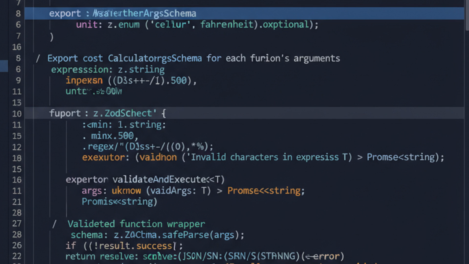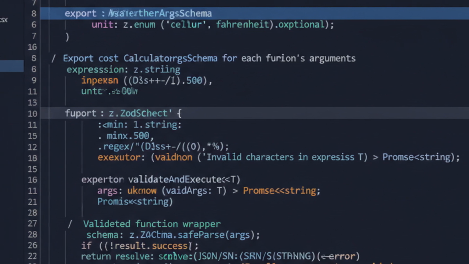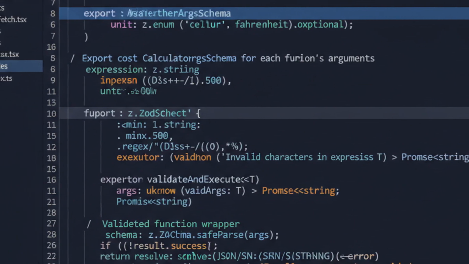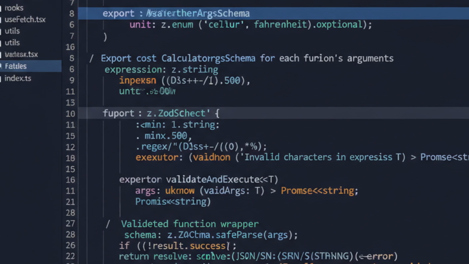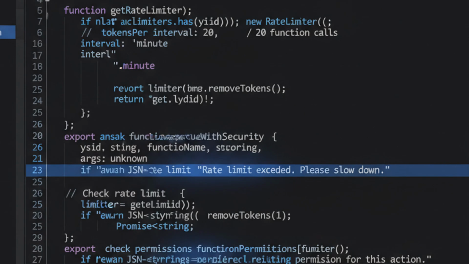Here's where intermediate developers often slip up. The AI is essentially an untrusted input source. Even though GPT generated those function arguments, you must validate them. Use Zod or a similar schema validator to ensure types match expectations, required fields exist, and values are within acceptable ranges. Never trust, always verify. For production systems, implement rate limiting per user and per function.